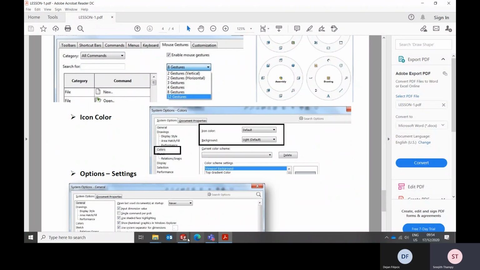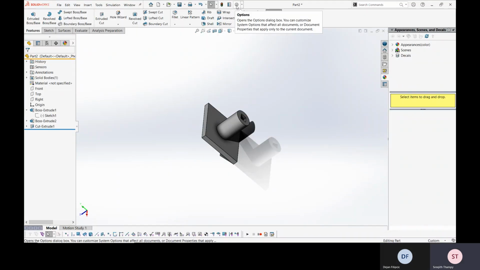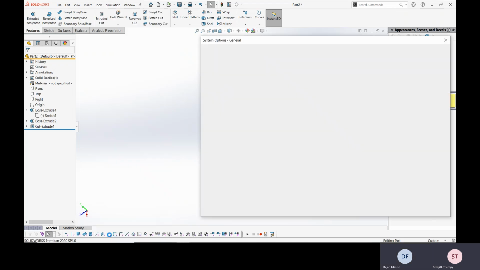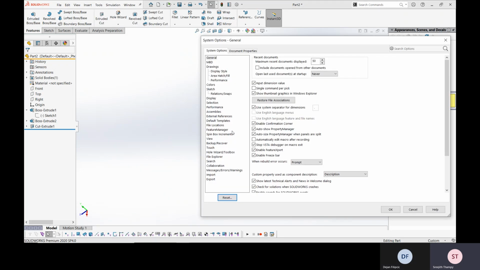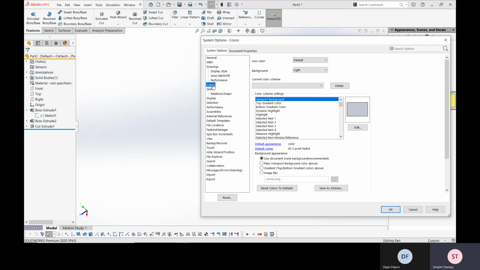And now we will be seeing system options. We have come to this tab several times. You can come to these options either with a shortkey here if you are using the 2021 or 20 version, or otherwise you can go to tools. In tools you have options. Here we have two categories: system options and document properties. System options is the default setting of your SolidWorks. This is how you want your SolidWorks to be.